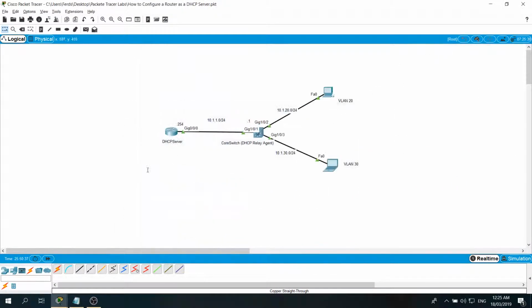So that's all I have for this video: how to configure a router as a DHCP server and how to configure the DHCP relay agent.